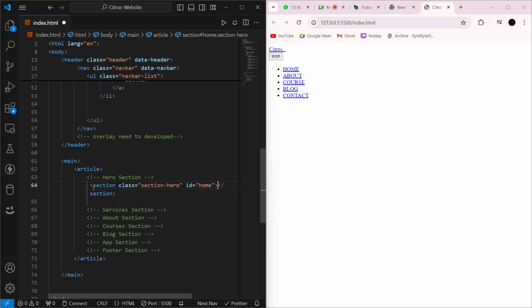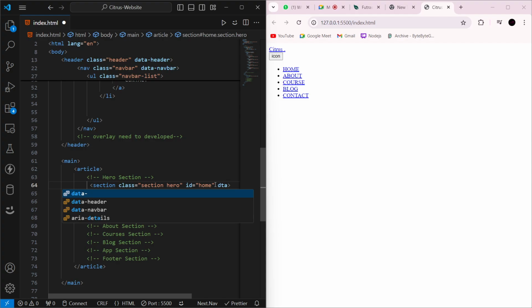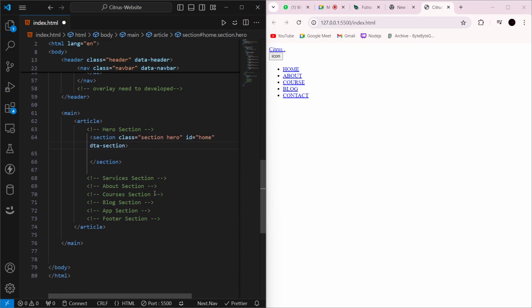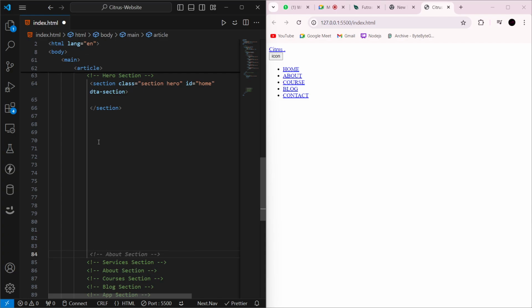After pressing enter, it's going to look like this: a section with the class name section hero. What you guys have to do is remove this hyphen. Okay, add a space. After that, as you guys can see, we have created an ID with the name home. Okay, after that, press enter and also give it data section. Okay, done. Okay, I will press enter so that we cannot see all these things.